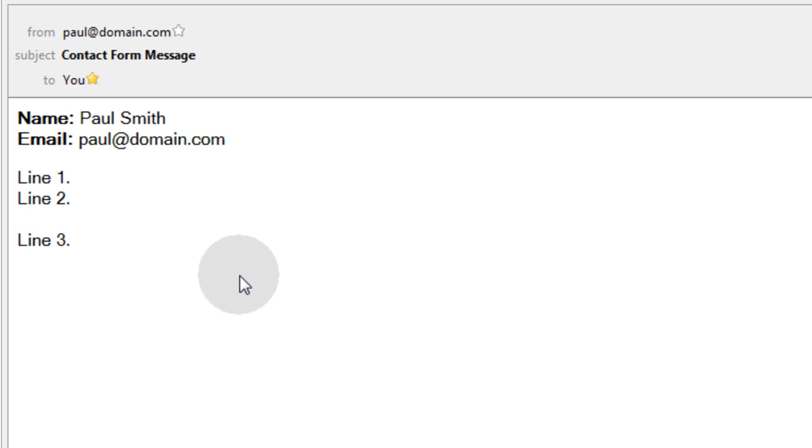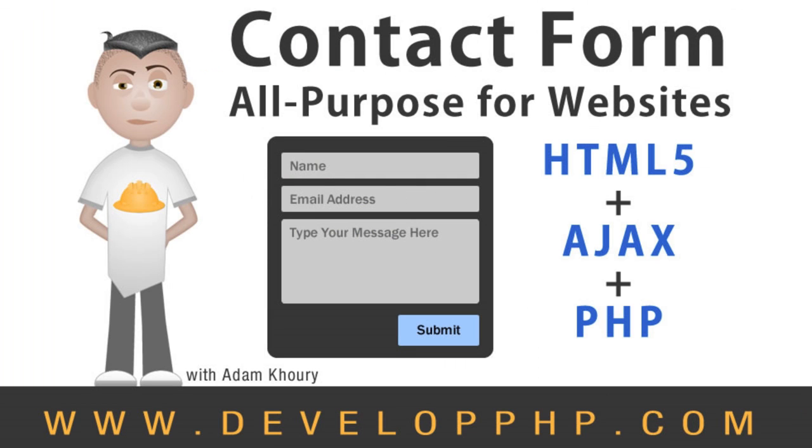Now here within my email checking application, you can see what arrived. The name was Paul Smith. You can see how our HTML is working because these things are bolded and the break tags work. And then the email is paul@domain.com. And then we had line 1, line 2, and line 3 of the message. And that's the gist of it.